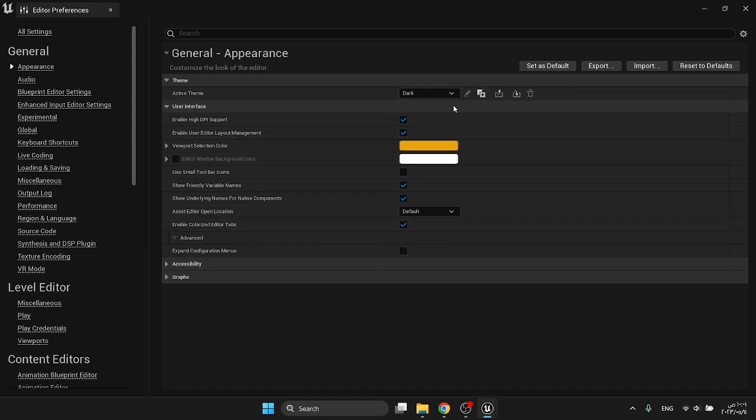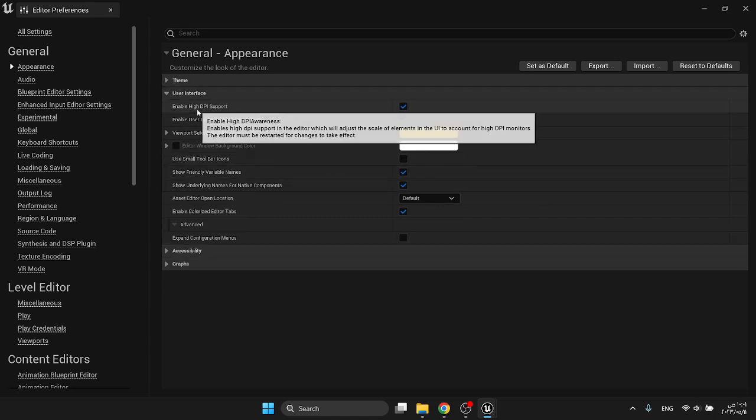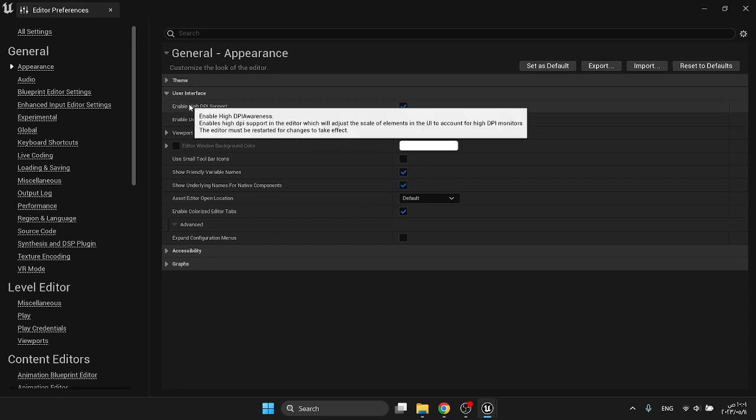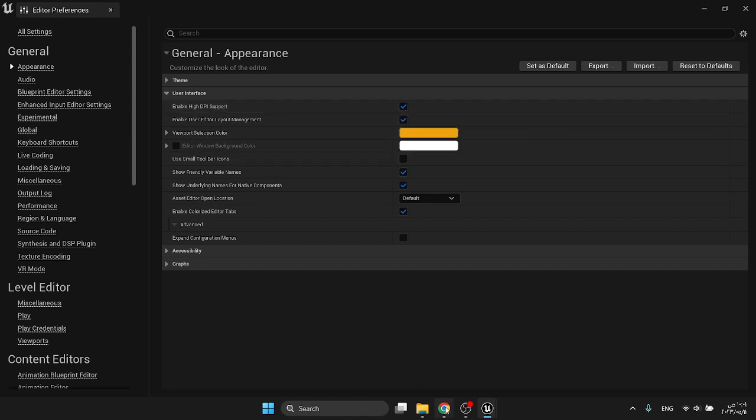Now here we have more of the advanced options. Let's collapse this one. Engine high DPI support. What does this one mean? It's basically a tick option, true or false. It says it enables high DPI support in the editor, which will adjust the scale of elements in the UI to account for high DPI monitors. The editor must be restarted for changes to take effect.